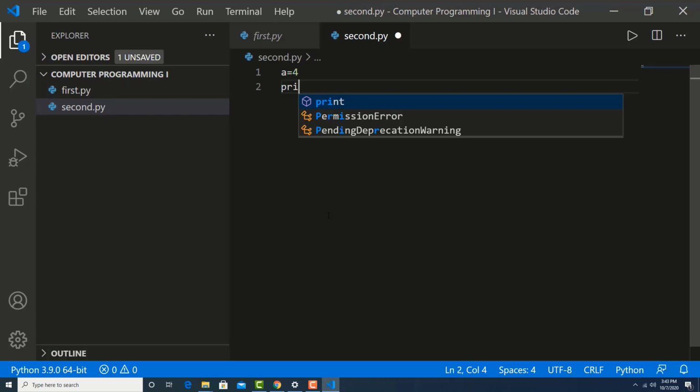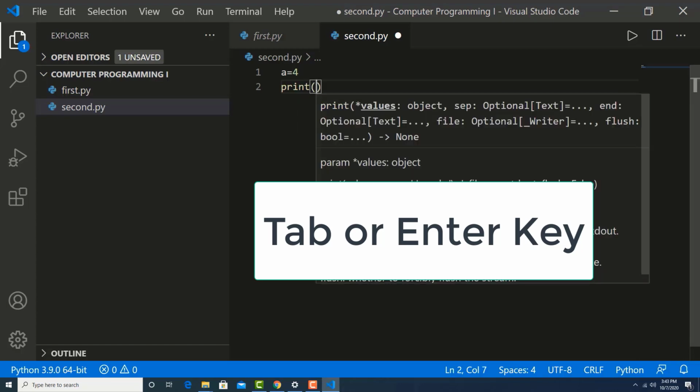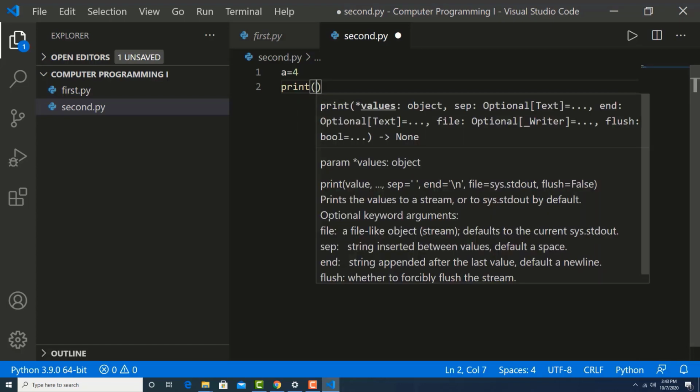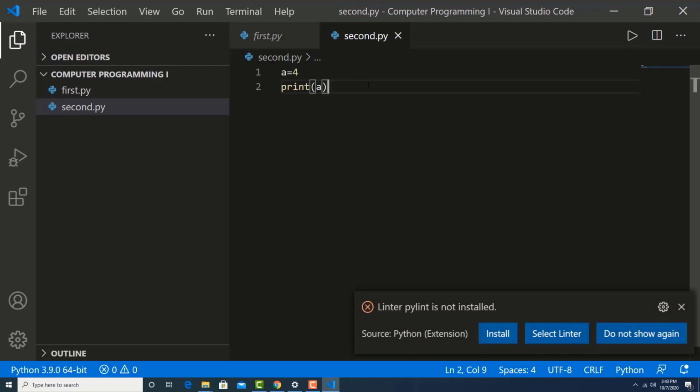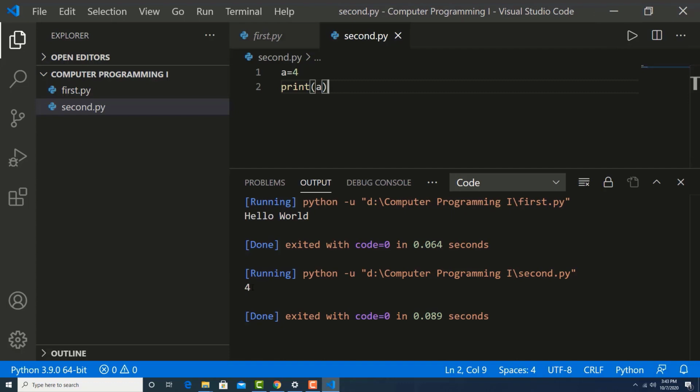See that as I have typed in PRI, I'm getting code completion help from Visual Studio Code known as IntelliSense. The first one is print and is highlighted. So if I just press the tab key, it will get selected. Now I entered the opening parenthesis and the closing parenthesis is added automatically. I will type A and the program should print the value of variable A, which is 4. I should click do not show again for this pop-up. Now run the code. You can see 4 is printed on the output window.